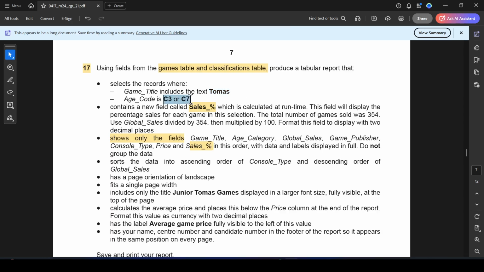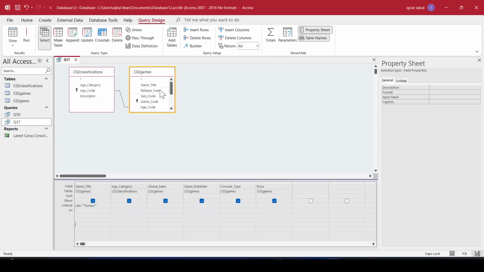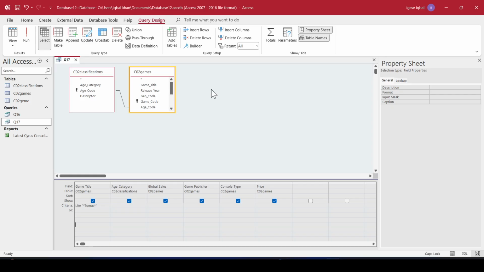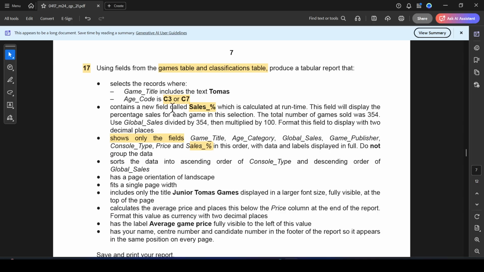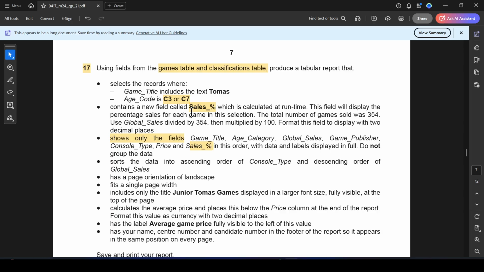Next, age code C3 or C7. So right click design view. Two conditions are there to do this type of question. First we will apply C3 or C7 directly in the age code. Where is age code? Here. So here they gave age category, but again, this is how they want to check your data analysis and data manipulation techniques.